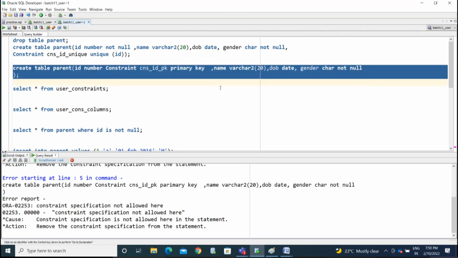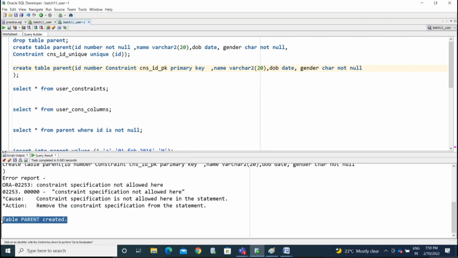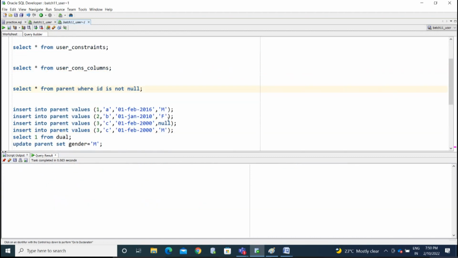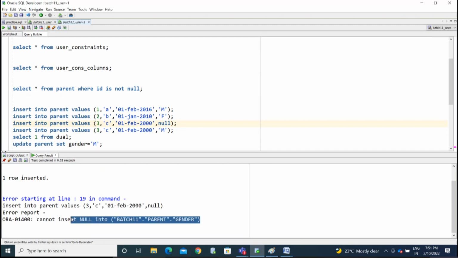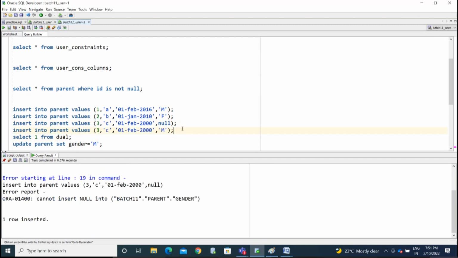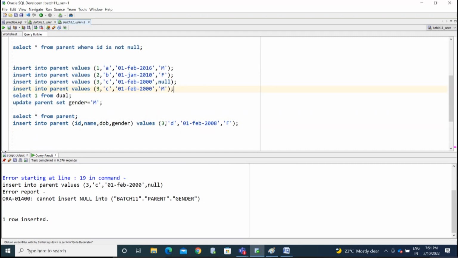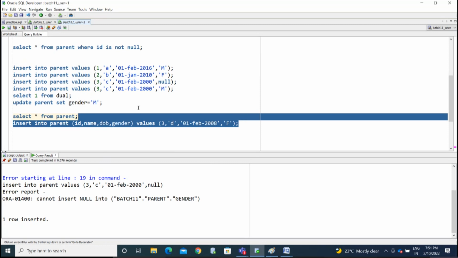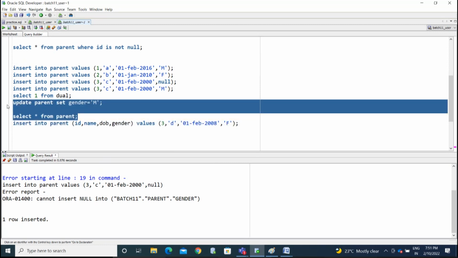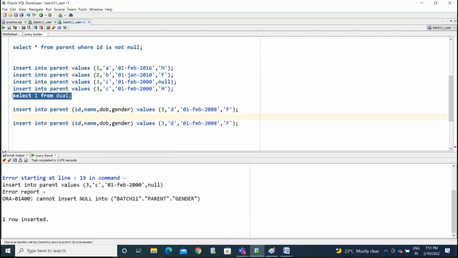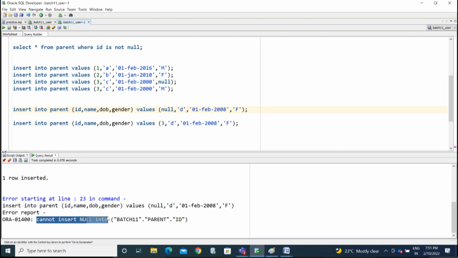Now I'm trying to insert the values into this table. Null values I'm inserting for the gender column. It is restricting, you cannot insert that gender value. I'm inserting with the 3. Now I'm inserting ID values as null. Now it is firing that you cannot insert null into this ID column. Now I am inserting duplicates for the same column. It is firing a UNIQUE constraint violation.